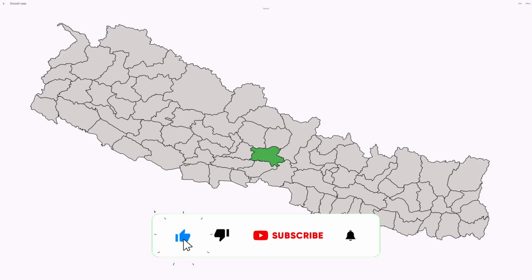Today, we are going to build an interactive map application using Flutter and SVG. Following this tutorial, you will be able to convert any valid SVG path into an interactive map inside Flutter. So let's get started.